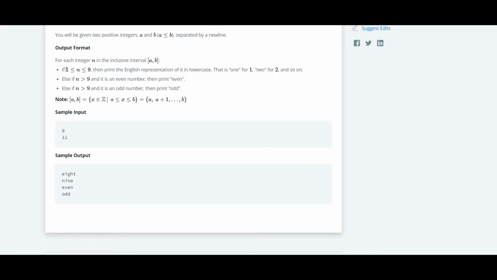And down over here they have told us that n should be greater than or equal to 1 and smaller than or equal to 9, and then only we have to print the English representation of it in lowercase. Suppose there is the digit 1, then we have to print its spelling in lowercase. For 2 we have to print 2's spelling in lowercase. And also if n is greater than 9 and the number is even, then we have to print even. If n is greater than 9 and the number is odd, then we have to print odd.